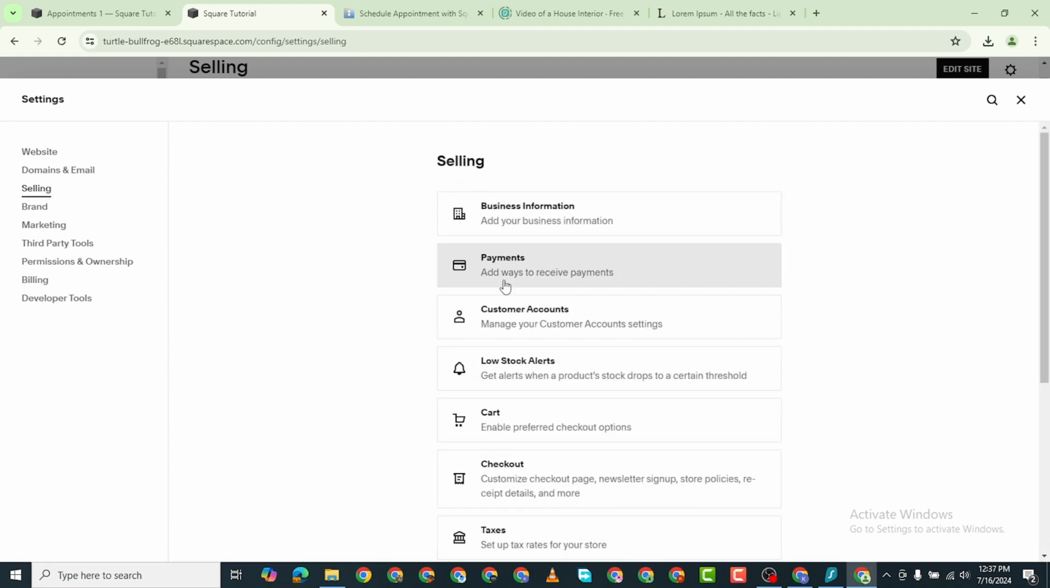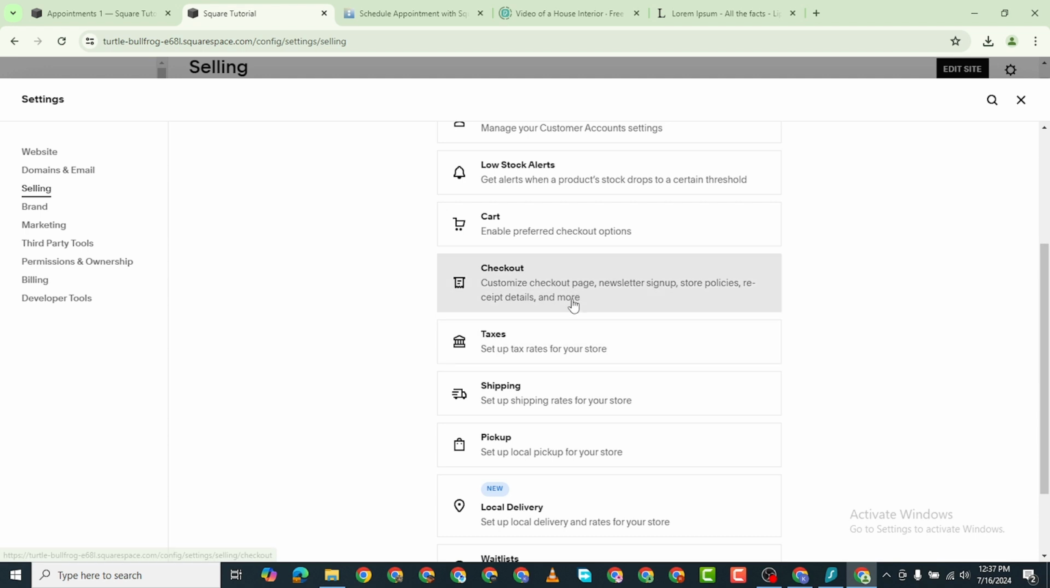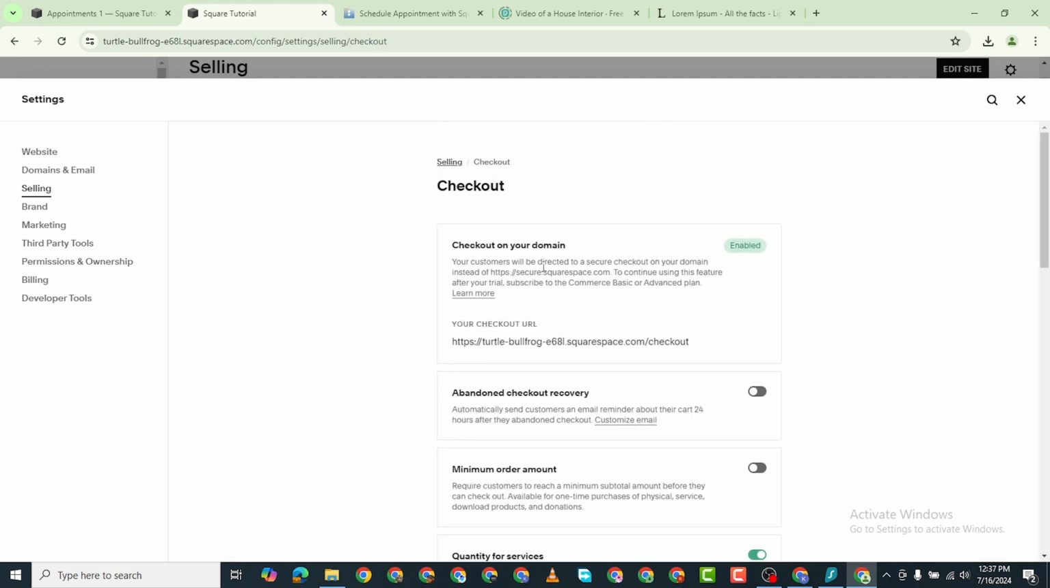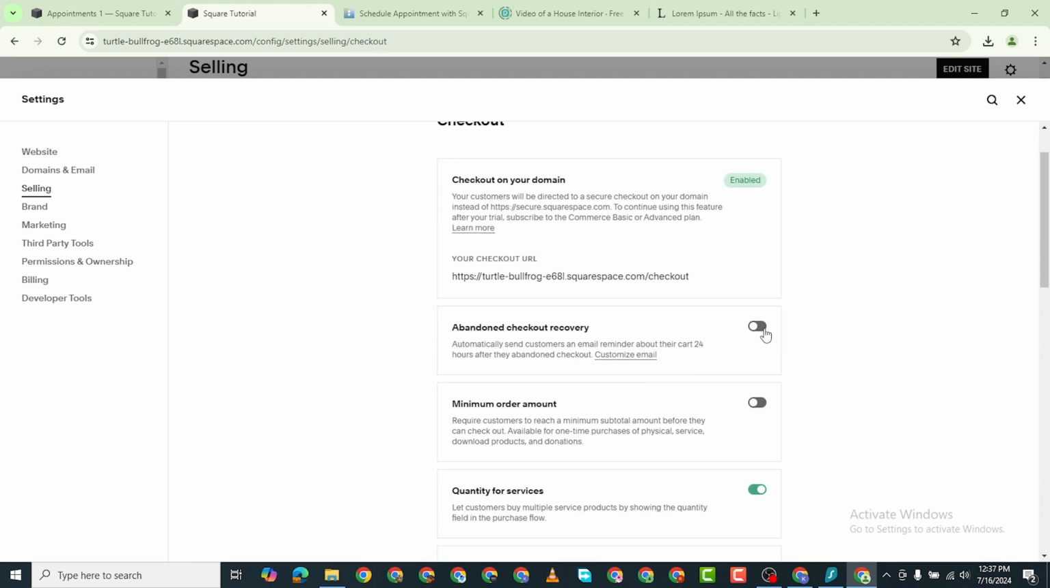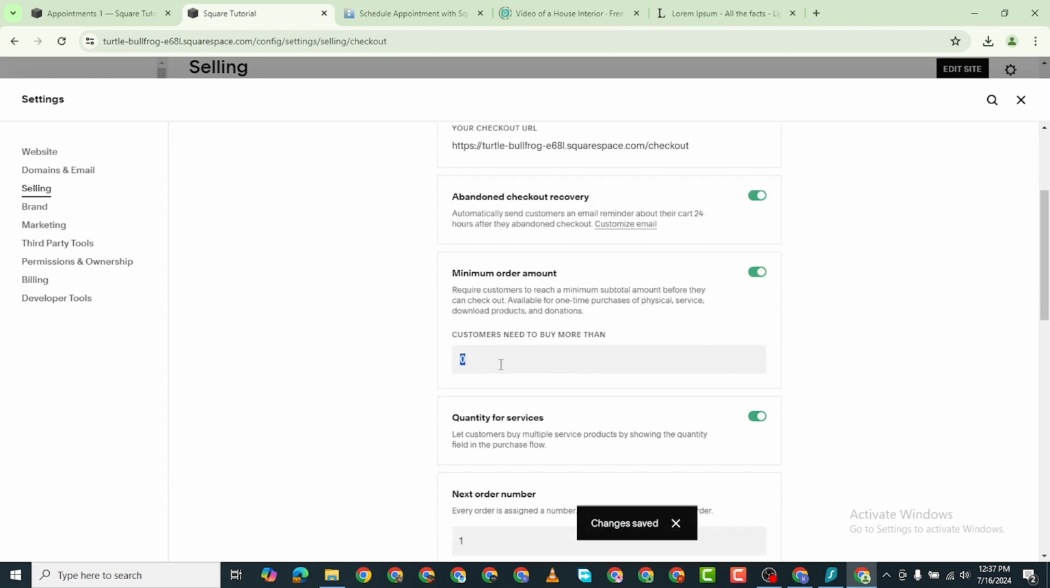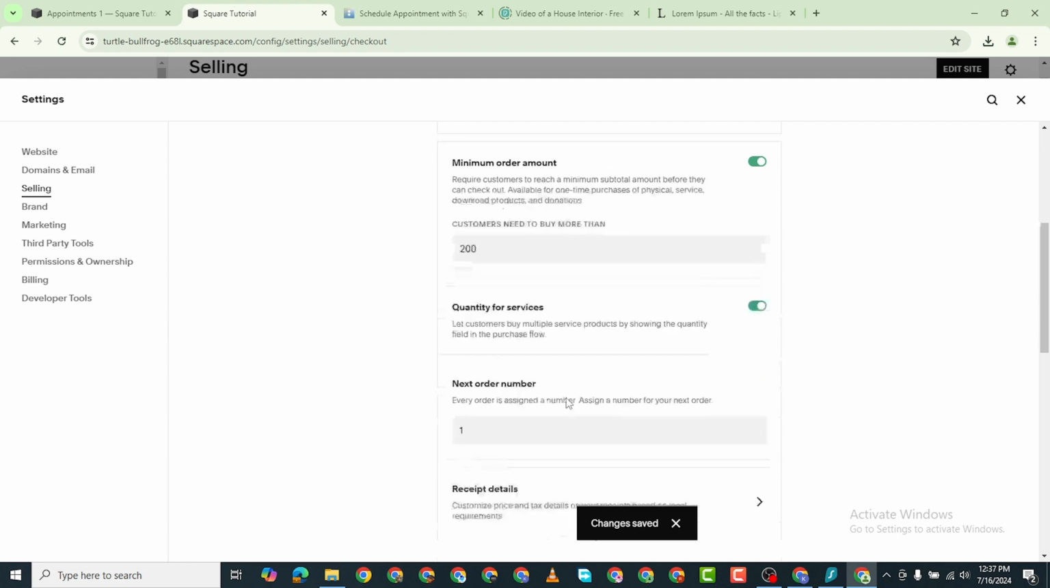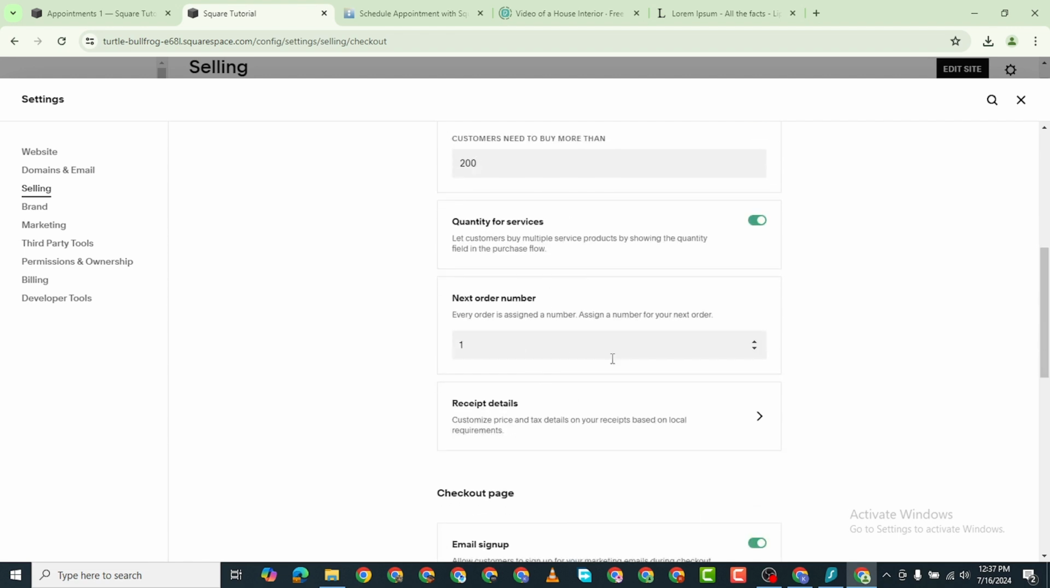I come back to selling and checkout. Custom checkout page. Checkout on your domain is enabled. Abandoned checkout recovery. Yes, it's going to notify people when they added any item to their cart but did not follow through. Minimum order amount. You can set the minimum order amount. Let's say you must buy at least 200 before you can check out.